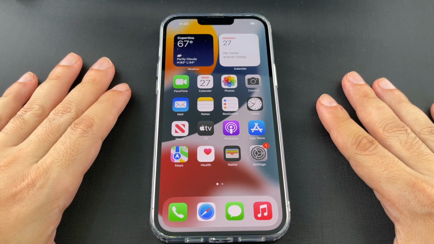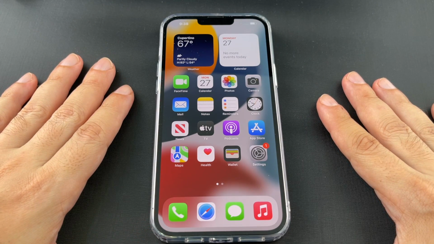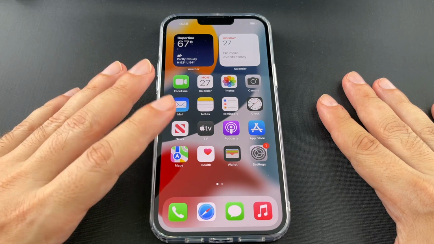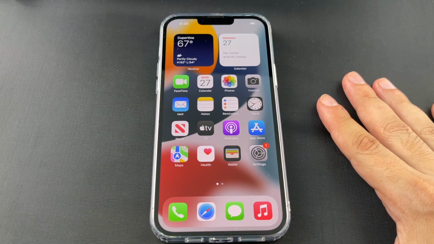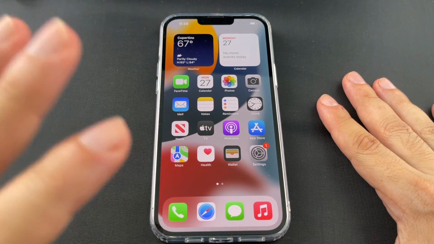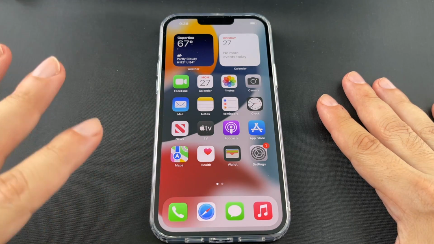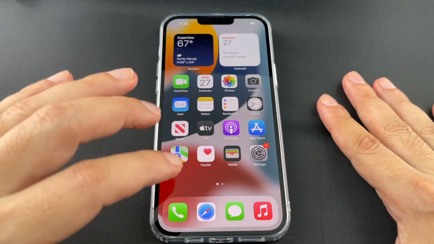Today we're going to show you how to change the language on an iPhone 13 Pro Max. This is a 13 Pro Max, also works on a Pro and a regular iPhone 13. So this is really useful if you get the phone in a language you don't understand and you need to change it back into something you do understand, like English, for example.